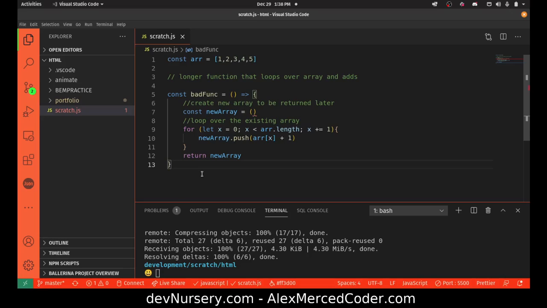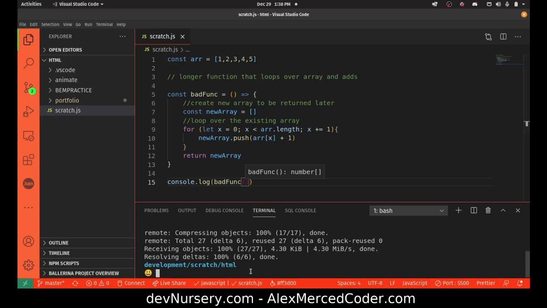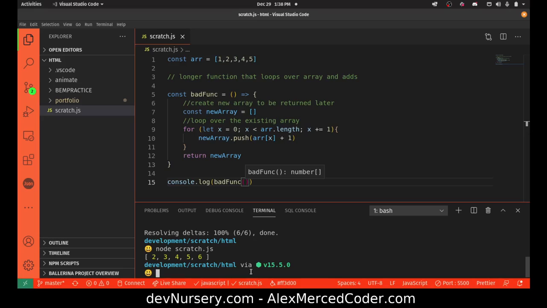There are sort of 2 functions that I could break out of this, and then one really bad mistake as far as reusability. And this should be square brackets. Let's test it out first. So console.log bad func parentheses. With node scratch.js, it should give us 2, 3, 4, 5, 6.